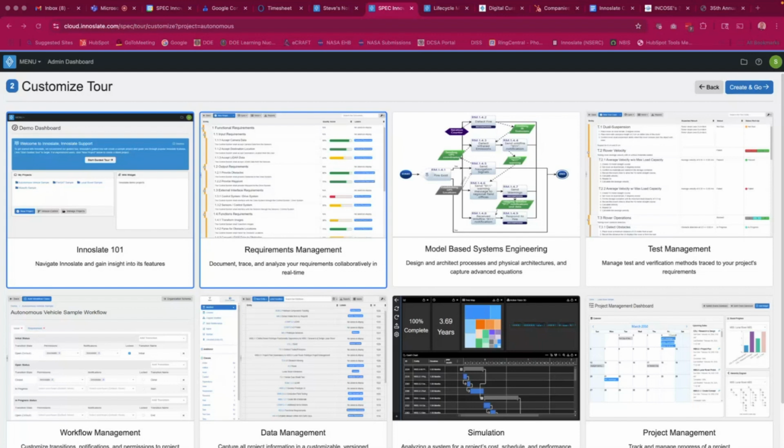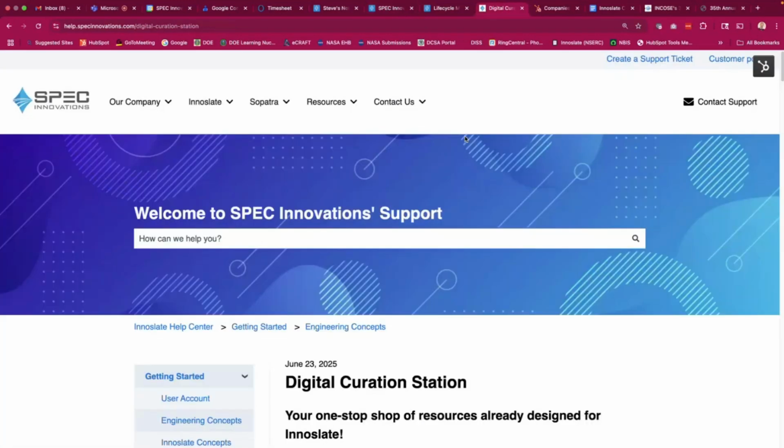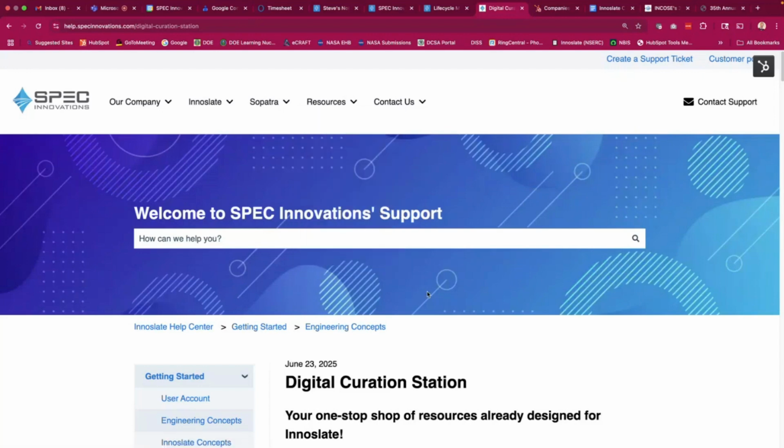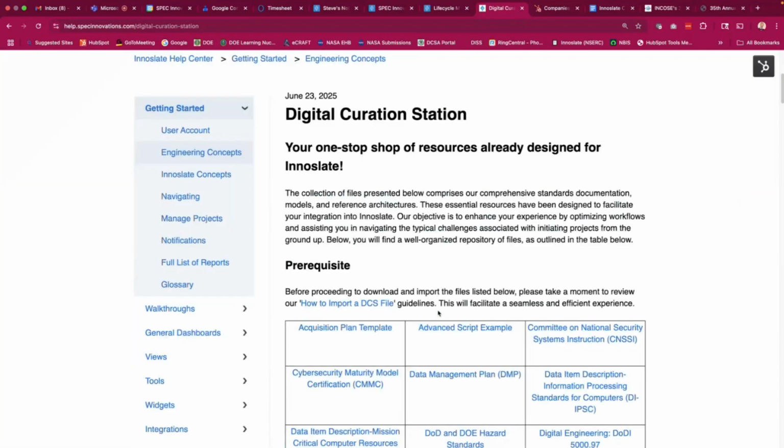Where can we get access to other models and documents in Innoslate? So again, I guess the best place is the digital curation station and the government reference architectures. There are tons of stuff there. I think you'll find that's where we made it the central repository for you.